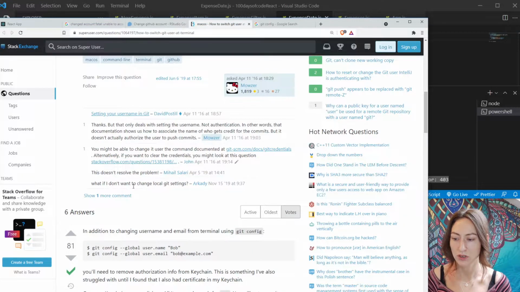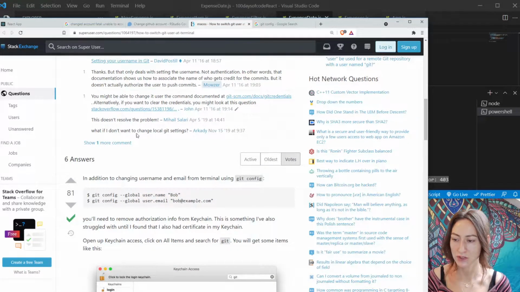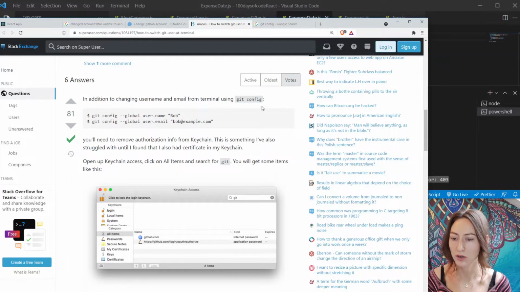This doesn't resolve the problem. So someone suggested something, and then they said this doesn't resolve the problem, so I'm not going to look at that one. In addition to changing username and email from the terminal using git config, I've already done this loads of times.